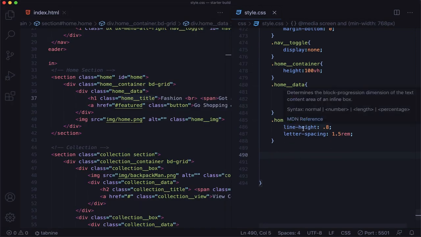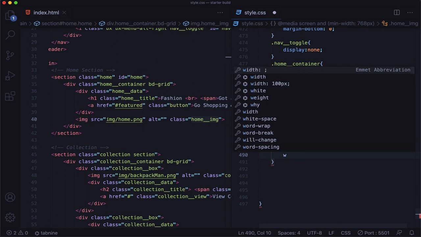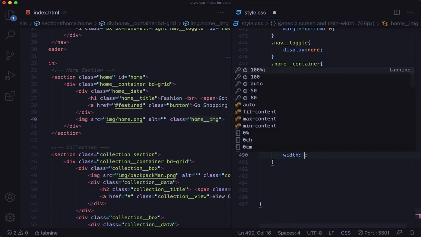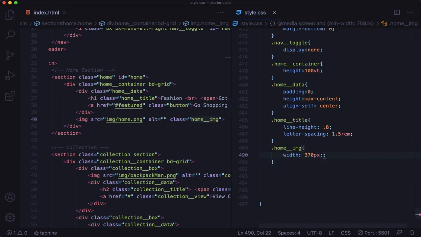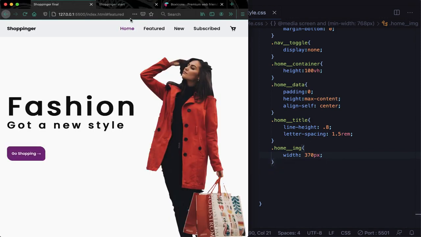And now let's select the home__image and set a width to it. So home underscore underscore image is going to have a width, w-i-d-t-h, and here I will say 378 pixels. So this is calculated. So the width is going to be 378 pixels.